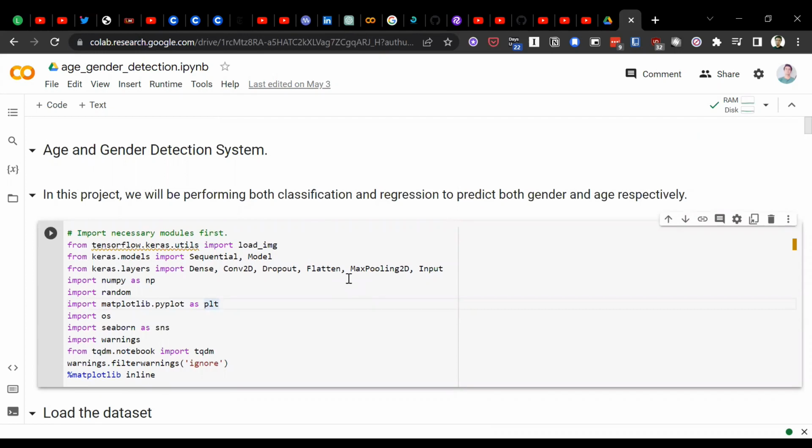Hello everyone. This is Amar, and this is a brief explanation of the project Age and Gender Detection System. I'll be explaining how I performed both classification and regression to solve this problem of predicting both gender and age from a given image.